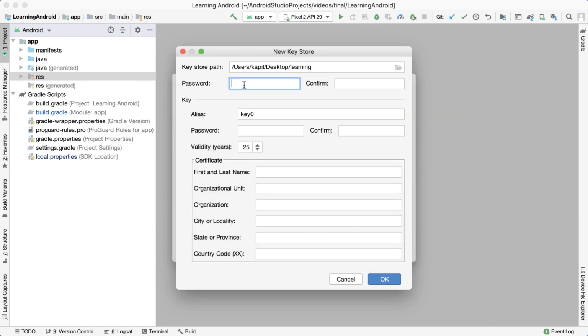And here we need to provide the password. So let me create the password. And I'm going to add the same password in here as well. And make sure you always remember this alias and password, otherwise you will not be able to update your application later. So make sure to keep that in safe place. So here I'm going to give the first and last name. And I'm not going to fill up the rest of our detail. So let me hit OK.